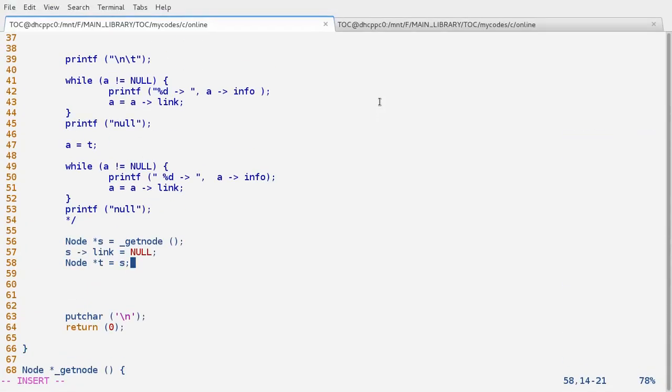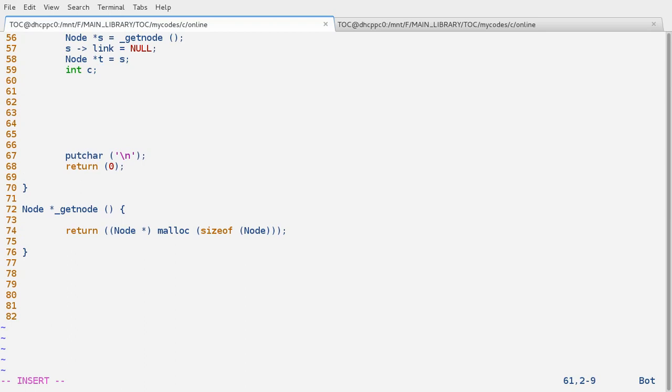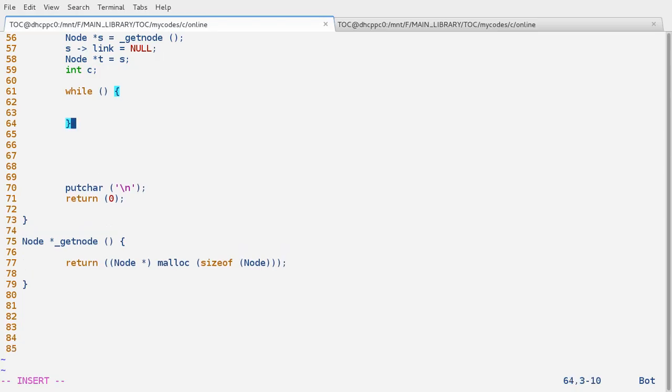So let's take a while loop. First, let's take this variable c for our choice, where we would store our choice. So while true, in here this is the end of while loop, and this is the end of main function, and in here true.